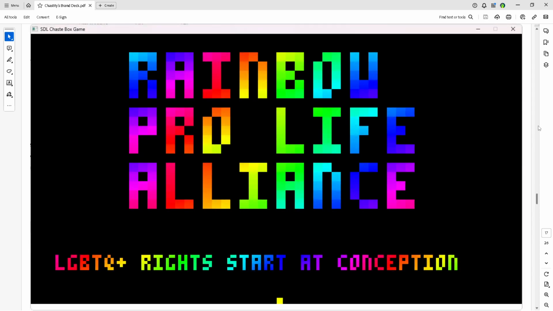And here is something very important I created. There's a game that I started but never finished, called SDL Chase Box Game. And there was this one level in it where I had the text that said Rainbow Pro-Life Alliance, LGBTQ plus rights start at conception. I decided to include this in my brand deck because I am pro-life and I am part of the Rainbow Pro-Life Alliance. And I don't want people to forget that fact because it's very important to me.